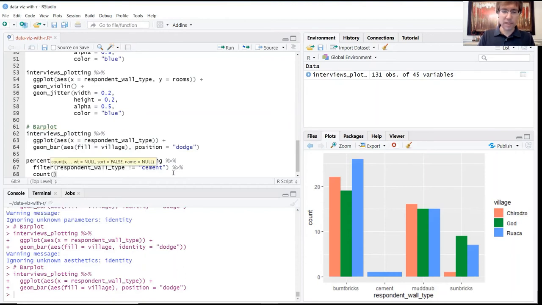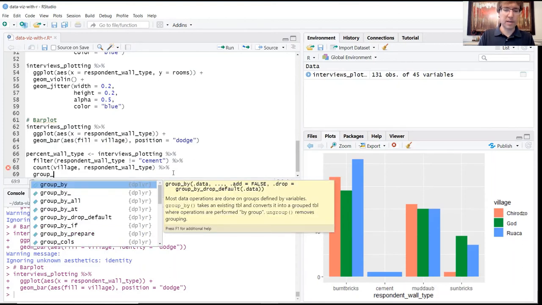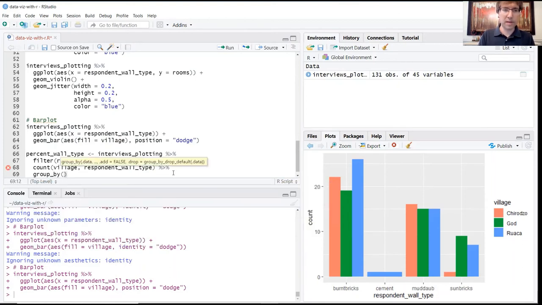First thing we're going to do is get a village level count of records in each category, in each level of that variable. Follow this by grouping our data by the village.